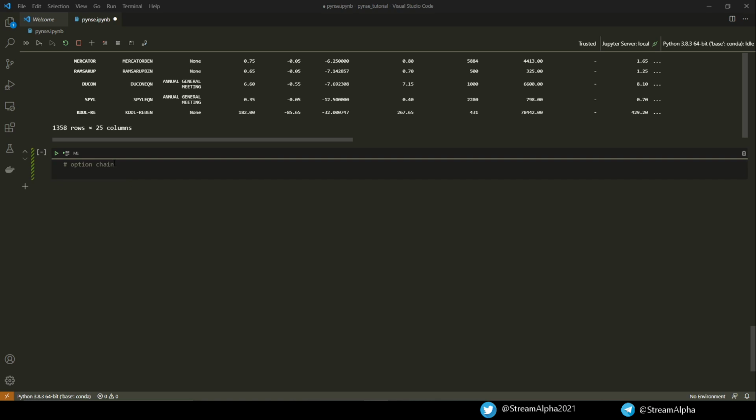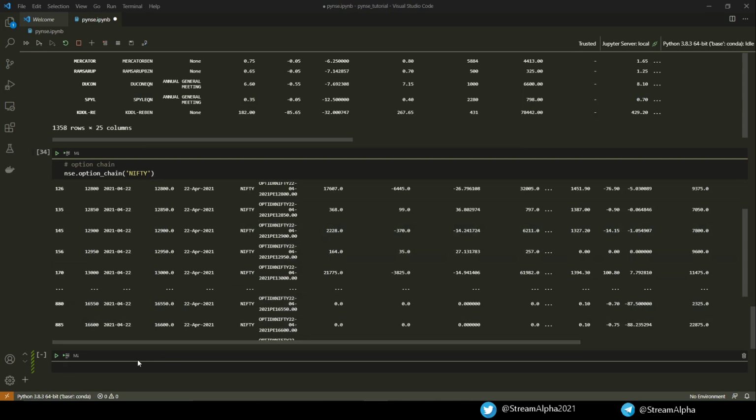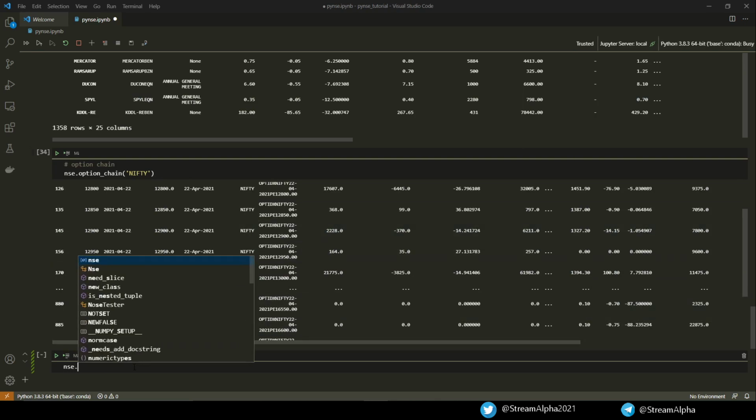Let's try downloading the option chain for Nifty. Type nsc.optionchain symbol Nifty. Now run the cell and we get the option chain for Nifty for the current expiry. You can also request the option chain for a specific expiry. If no expiry date is specified, data for the current expiry is returned.